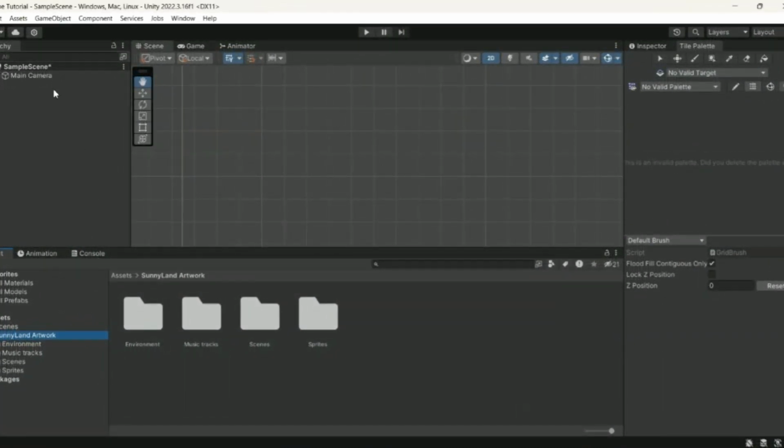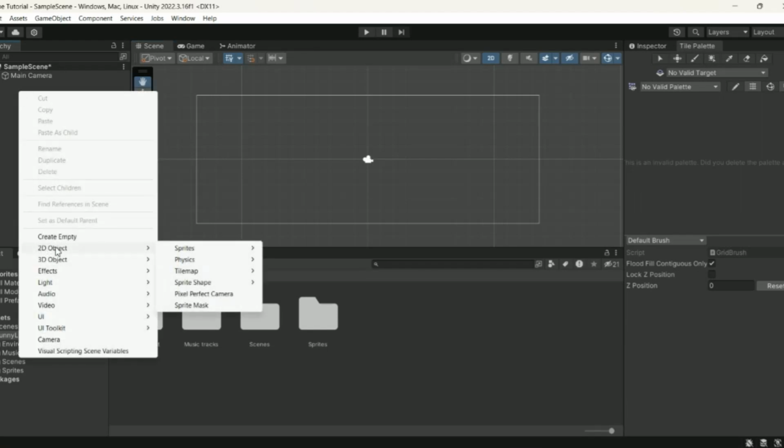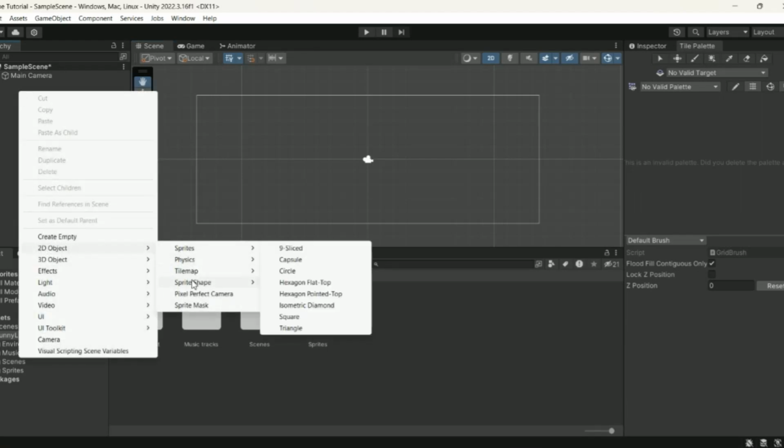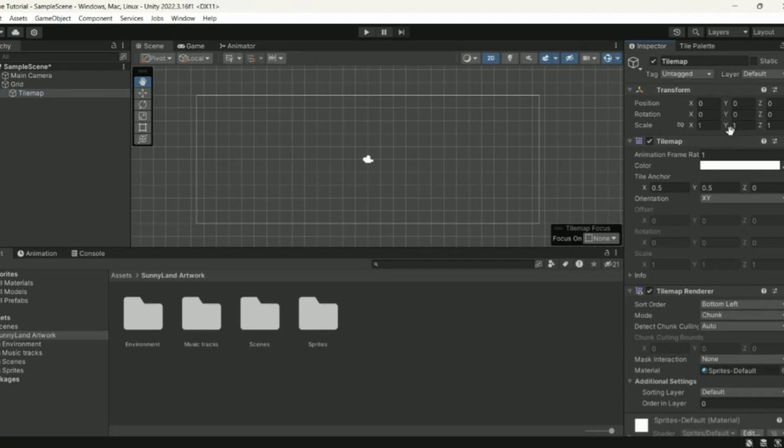So first of all, there's nothing. As you see, it's an empty scene. So that means we need to create the environment first. Let's go to 2D Object and create a rectangular tile map. So this is our tile map, as you can see.